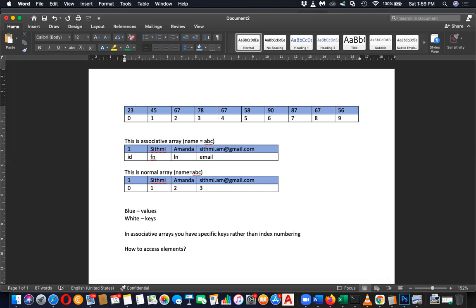So for an example, you can say ABC 2. What is ABC 2? What is 2? It is first name, no? Sorry, last name. This is equal to ABC array ln. Both are equal. So you can either say ABC array 2, second one, or you can say ABC array last name.